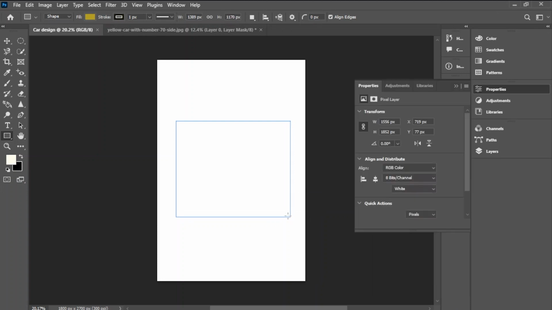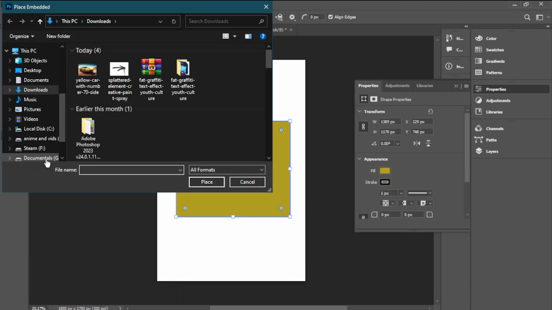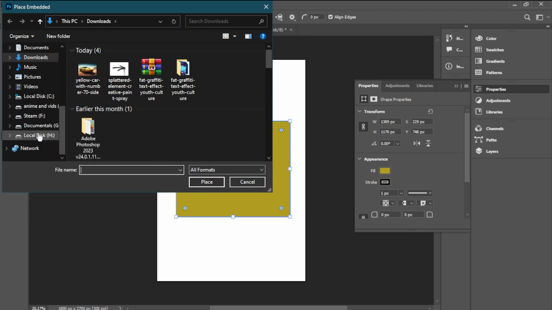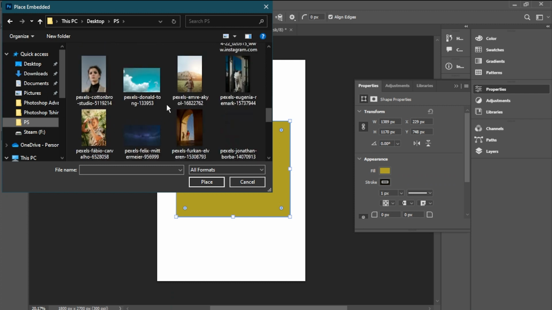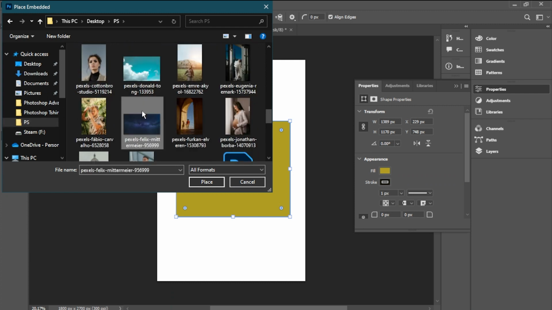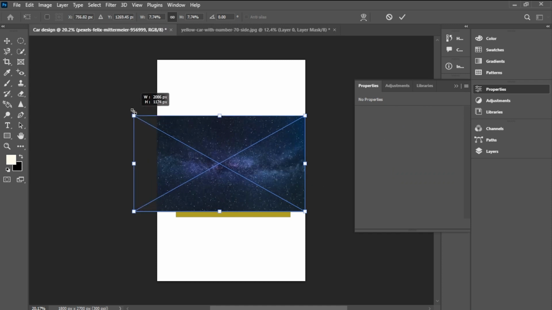Keep it like this. What I'm going to do is open embedded, place embedded. And I'm going to go over to wherever I have the background. I'm going to search for it. You can see I have a lot of files over here. So I'm going to use this one. I'm going to open it as embedded. I'm going to increase the size a bit more.